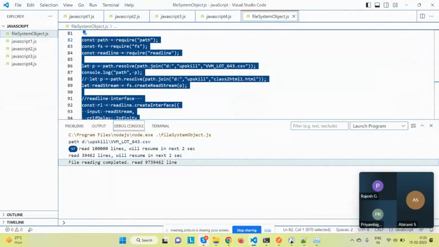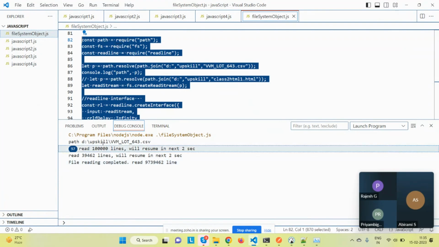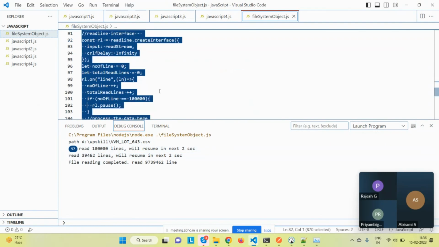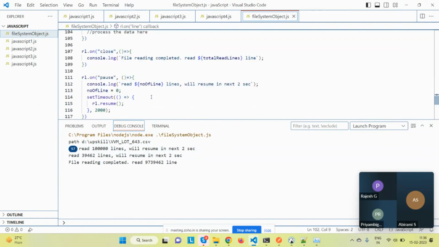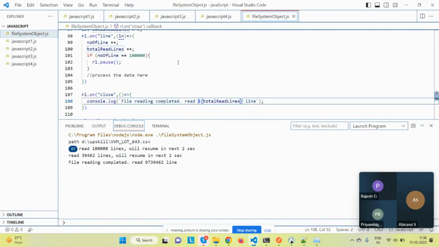Now you can see total file reading completed, read 97 lakhs 39,462 lines. So many lines it has read. In the last block, it was not 1 lakh lines. It has read 39,462 lines. That is the last block that it has read. 97 lakhs is full lakhs, 1 lakh, 1 lakh each. So it has not called through this line pause, it came through this number of lines, and then once the file is completed, it is able to finish this line. So that is the way this is done.